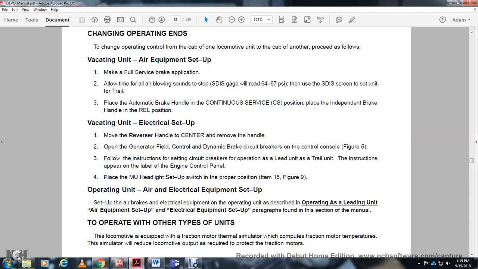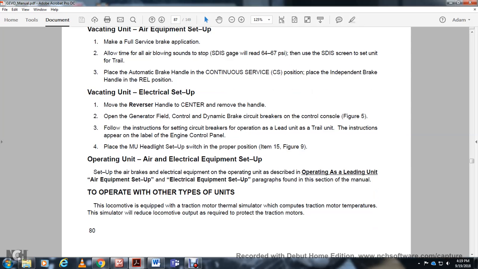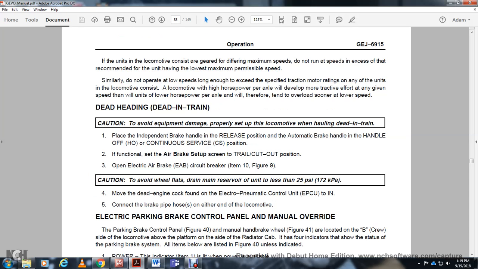The locomotive is equipped with a traction motor thermal simulator that computes the traction motor temperatures. The simulator will reduce locomotive output as required to protect the traction motors. If the units of the locomotive are geared for different maximum speeds, do not run at speeds exceeding the recommended speed of the unit having the lowest maximum permissible speed. Similarly, do not operate at low speed long enough to exceed the specified traction motor ratings on any of the units in the locomotive consist. A locomotive with higher horsepower per axle will develop more tractive effort at any given speed, while units of lower horsepower per axle will tend to overload sooner at lower speeds.